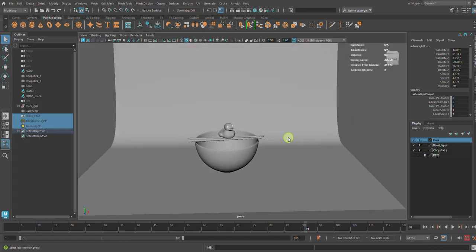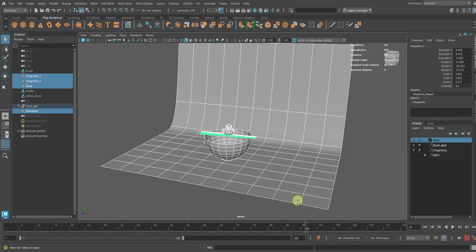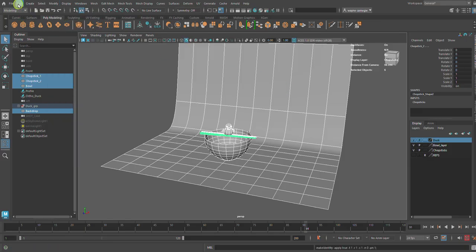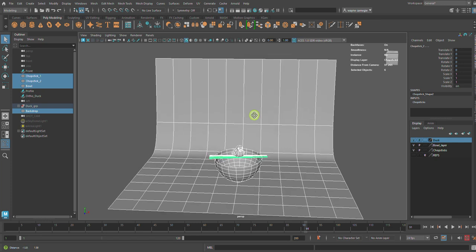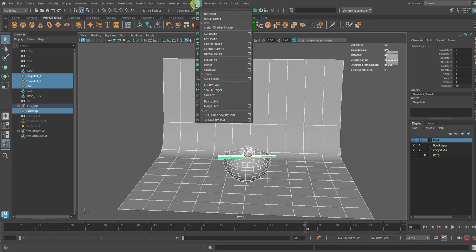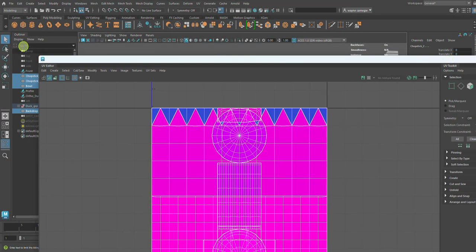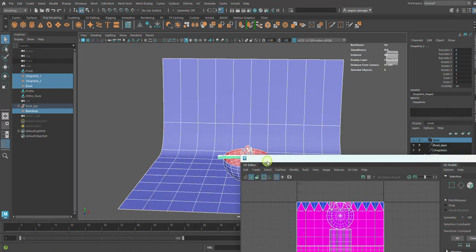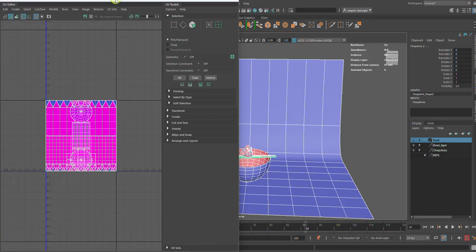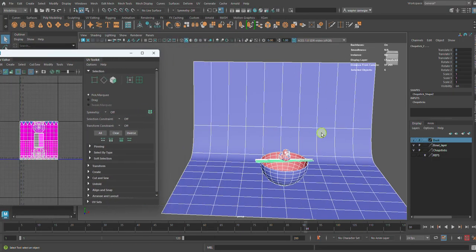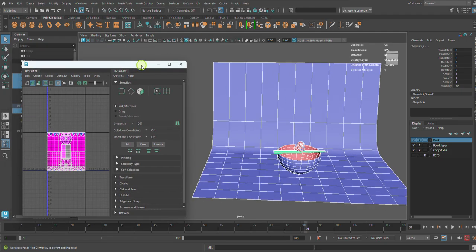First thing I want you to do, I want you to select everything. You see all this stuff over here, I need you to clean it up. You go to Modify, Freeze Transformation, then I want you to go Edit, Delete by Type, History. Next thing I want you to do, I want you to go to the UV editor. Put that to the side over there, like so.